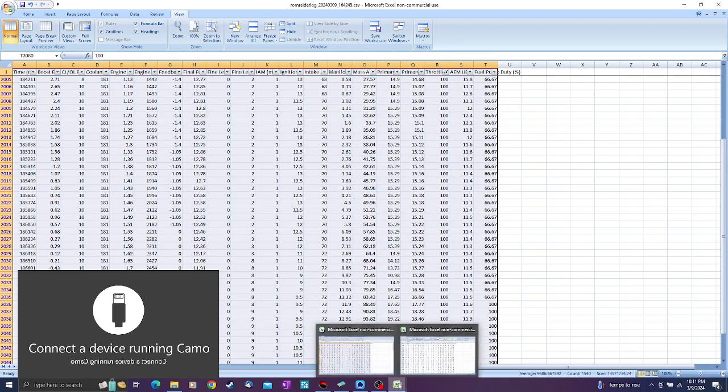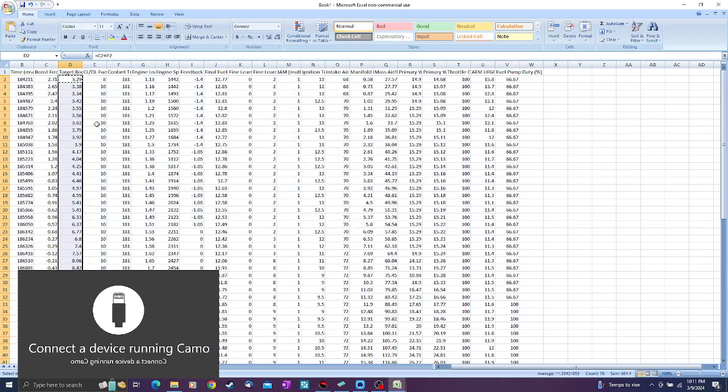Where did it go? Oh, okay. So let's make a new graph.